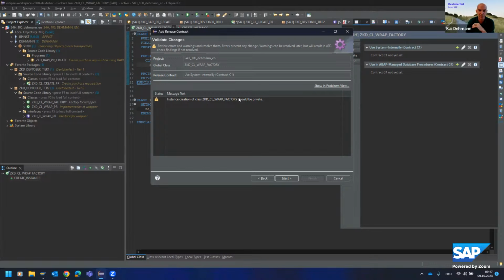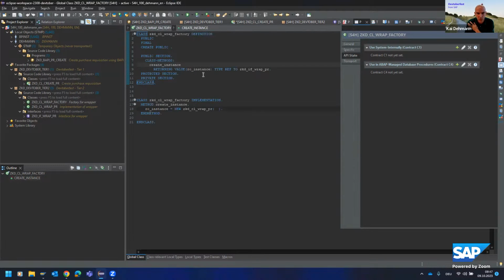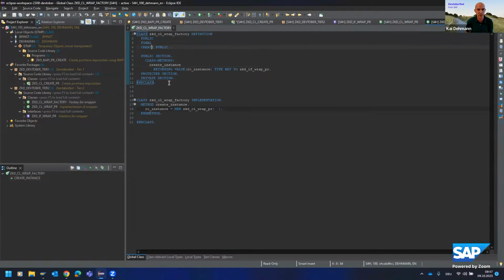Yeah, and here at SAP internally, this instance creation should be private. Okay, so then let's do that instead of having public creation here, so that you could also create an instance of the class outside the code. Yeah, that should only be done via the create instance. So let's set this to private.